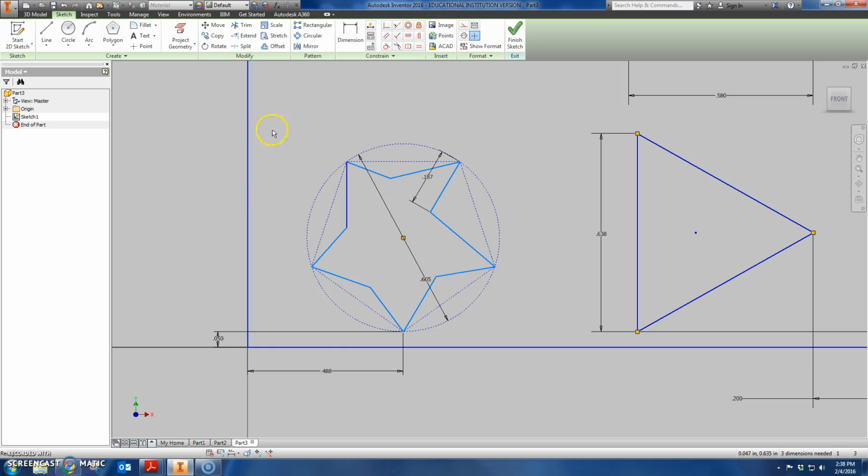Like it can guess, for instance, if I drew a line here and I said, look at this, I'm going to make it completely vertical. You'll notice that it put that vertical constraint right here. You can even see it. It says it's vertical. Even if I didn't mean for it to be vertical, it's vertical.